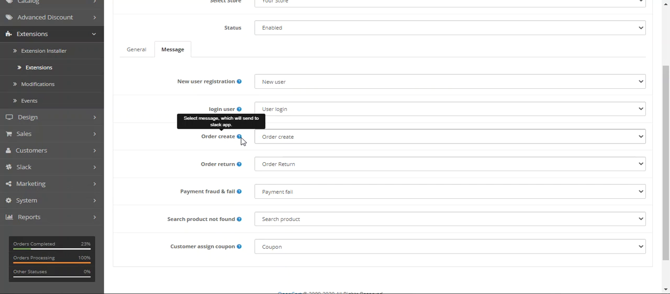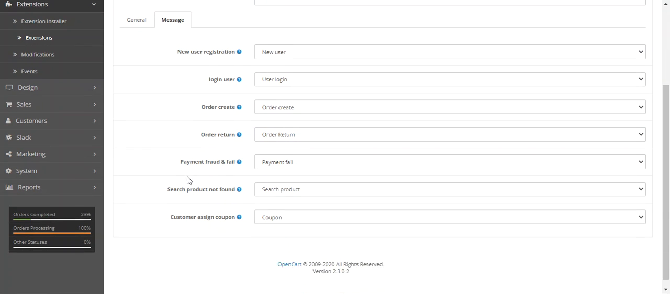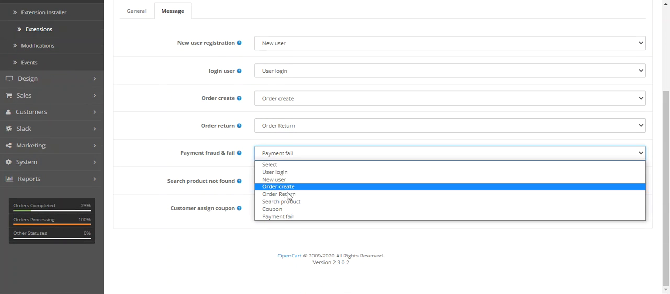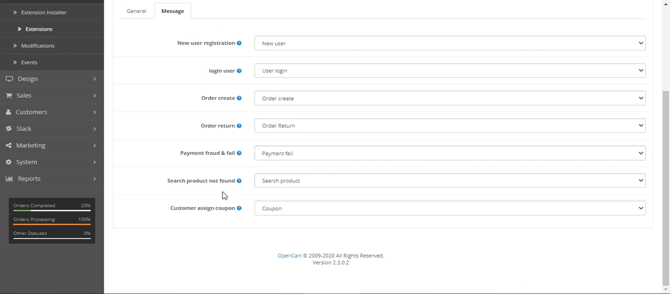Then we have the order create option, and here the admin can select the message that will be shared whenever the customer places an order. Similarly, for the order return, you need to choose the respective message that would be sent out. For the payment fraud and fail, you can choose the respective message.